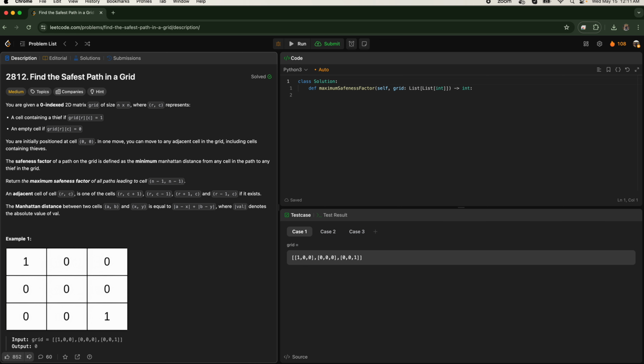Find the safest path in a grid. Let's read the question first and really understand it.